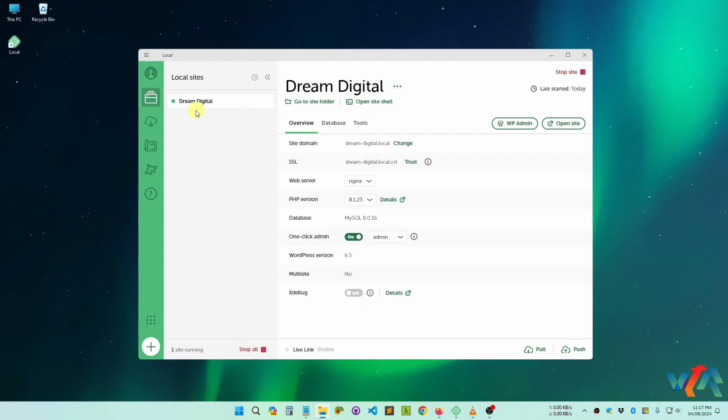Well, here is our one site running right now. The list shows all the sites I have set up on Local, but I can start adding a lot of sites. Click on this plus button and installing another site is pretty straightforward and follows the same steps as I have shown before. The next setting is the PHP version.